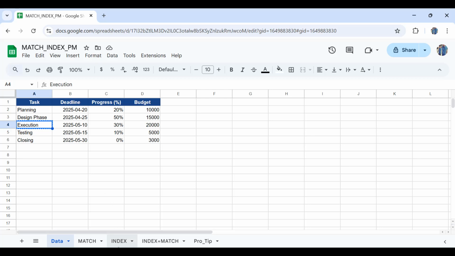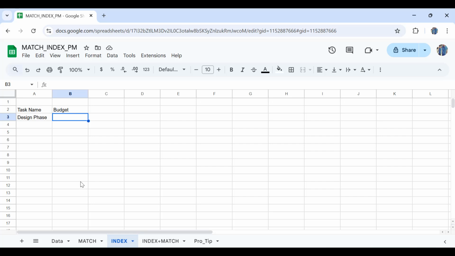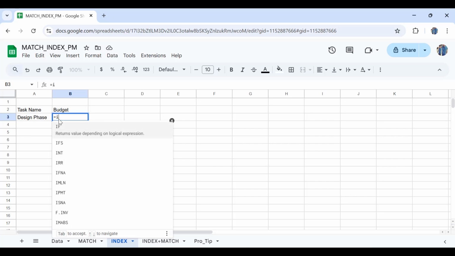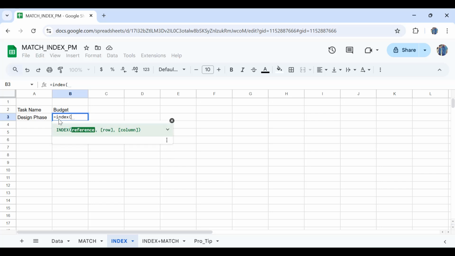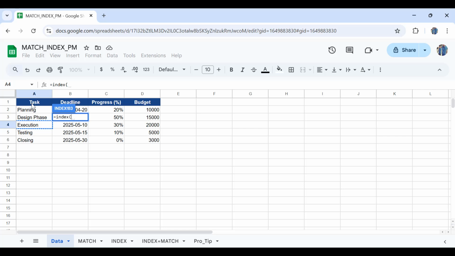The next function is the index function. So basically, I have the design phase in here. For this one, I want to know what is the budget of this. So I'll write down =, index, and then open parenthesis. Our reference in here should be, in this specific case, all of this table in here.